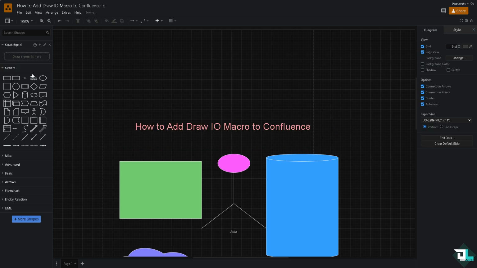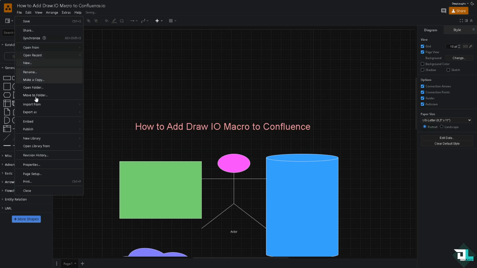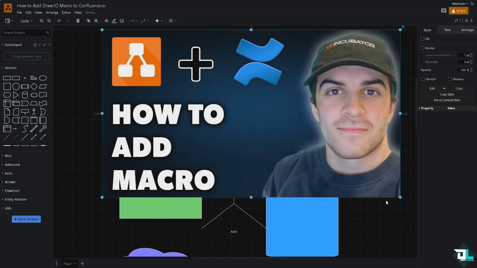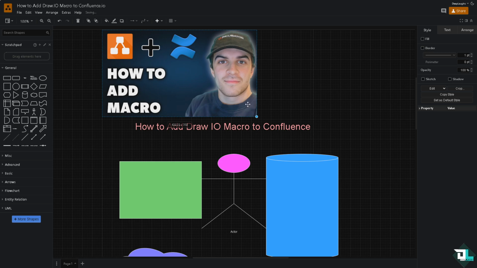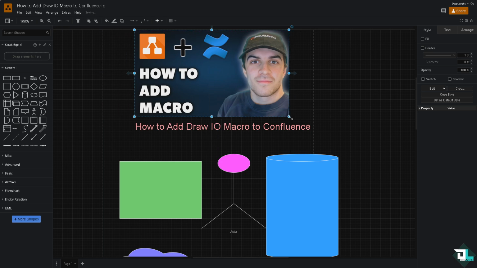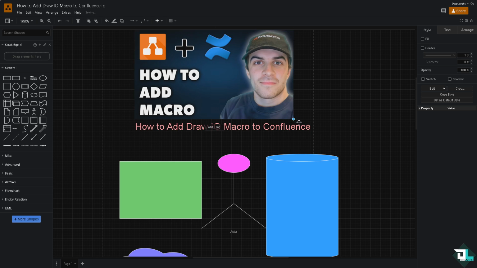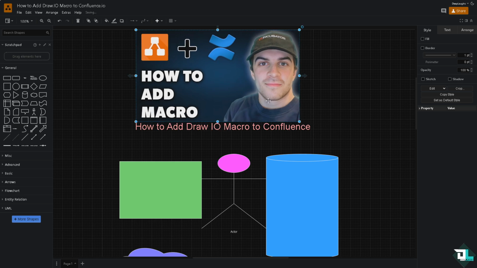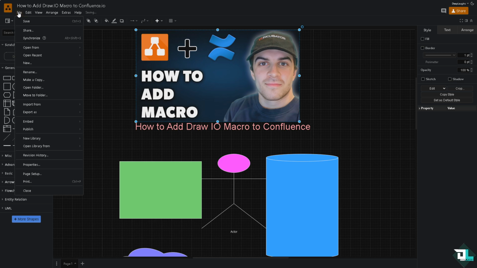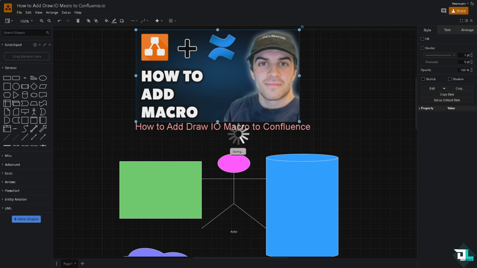And then I'm going to add another dynamic by going to File, importing an image via device. All right, so this is going to be the diagram that I wanted to add to the Confluence. Now what I'm going to do is basically save this for now.